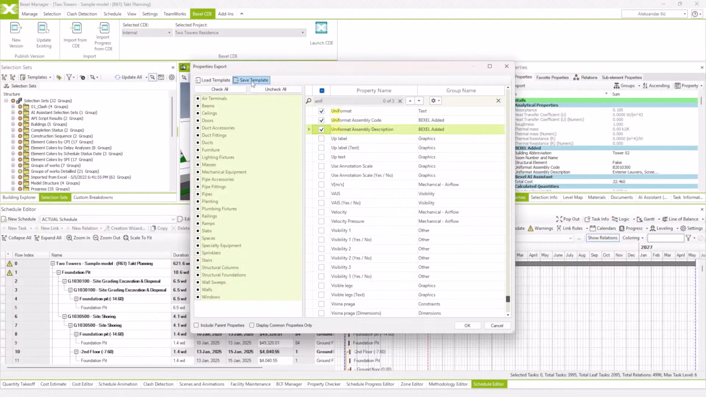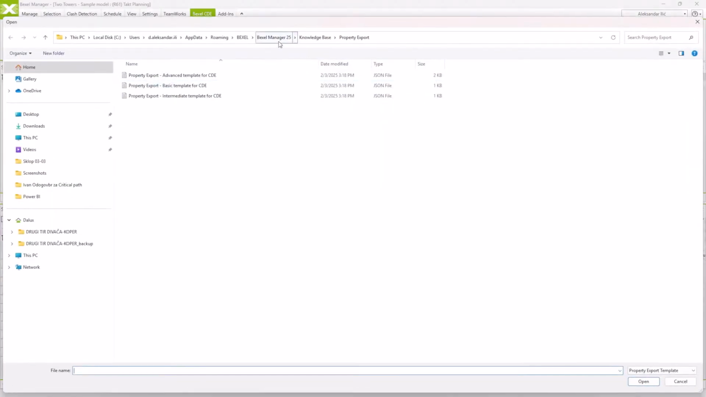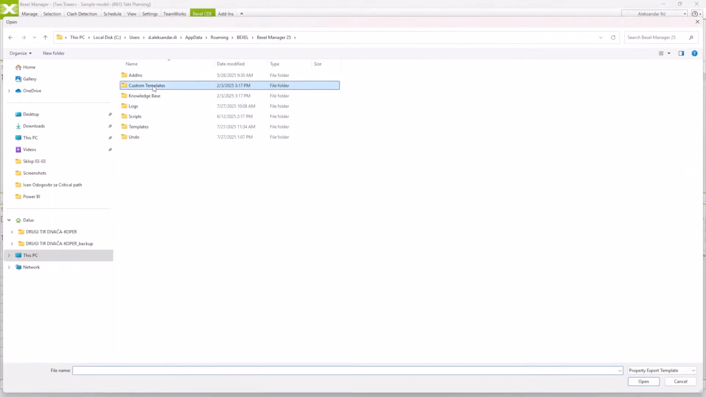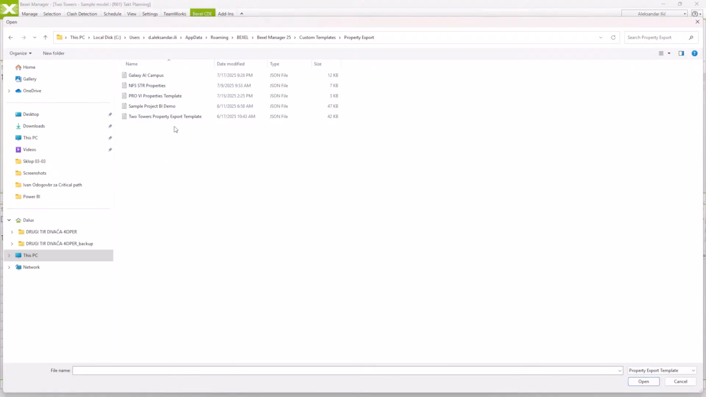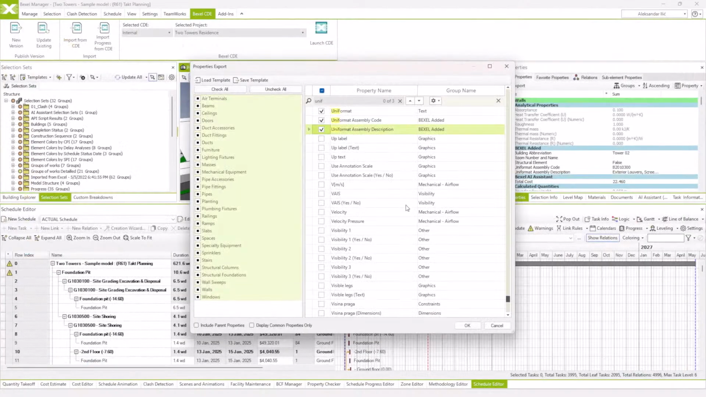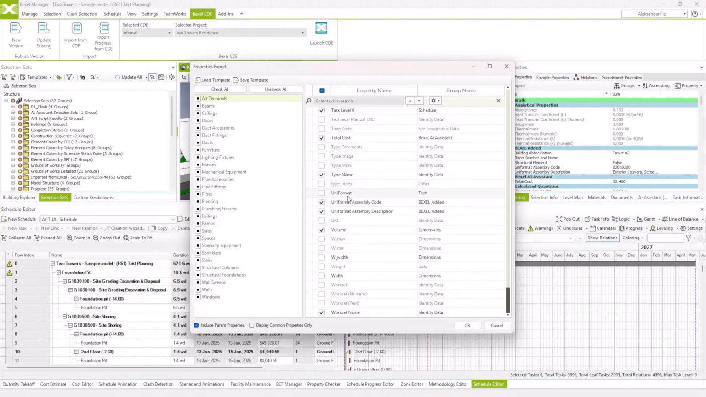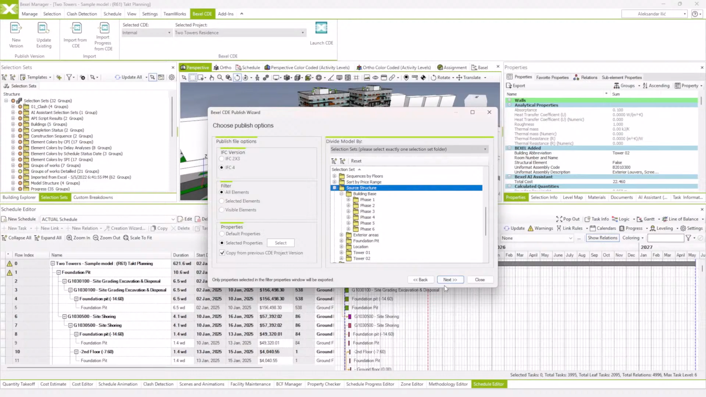Of course, you don't have to repeat this with every new update because you have the ability to save a template. And then with every new upload, you're going to simply open the existing template, like I saved mine here. So I'm going to just import or load the template, and then the system is going to pre-select all the relevant properties for this specific project for me. So you can see, okay, dozens of properties that are relevant. And we're going to move to the next step.